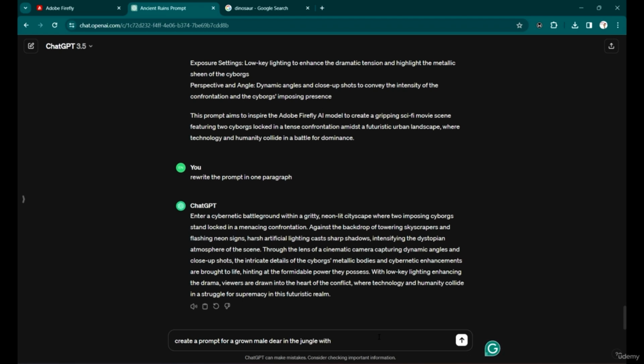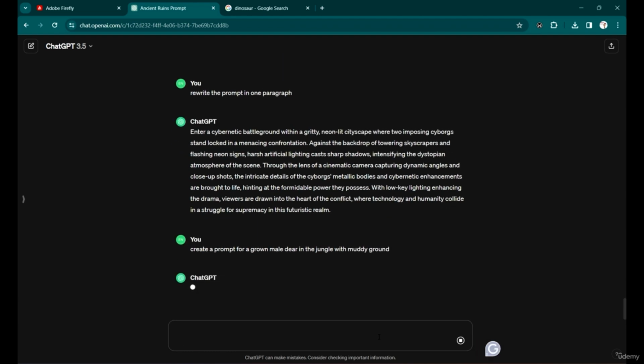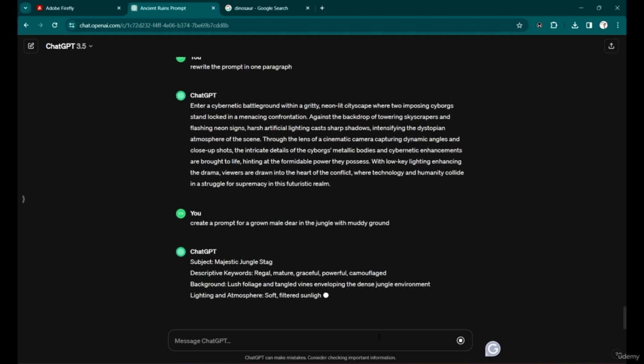with, I think, a muddy ground, okay, or with muddy ground. So I want to have mud on the ground or water puddles on the ground. So with muddy ground, and then hit enter. So yeah, hit enter.